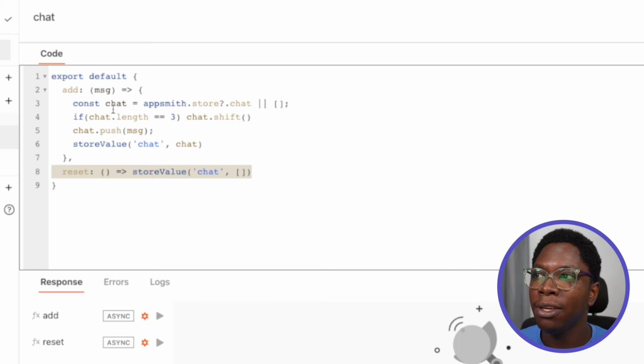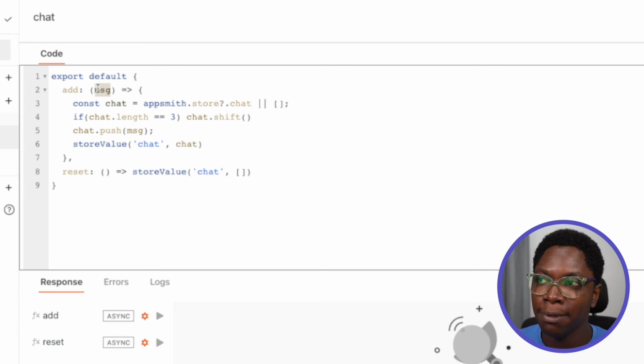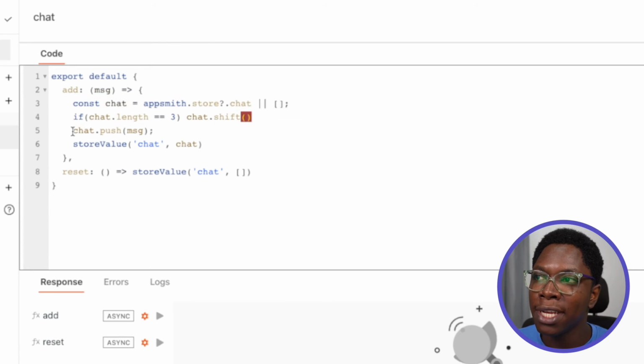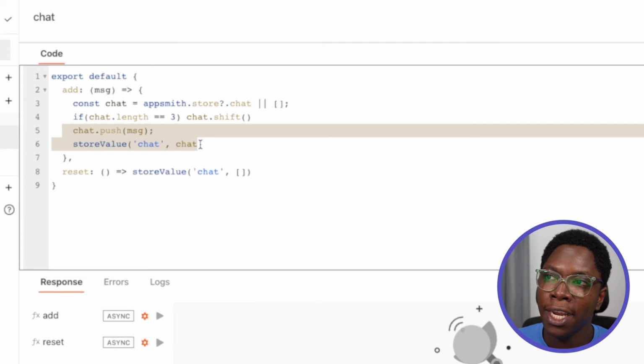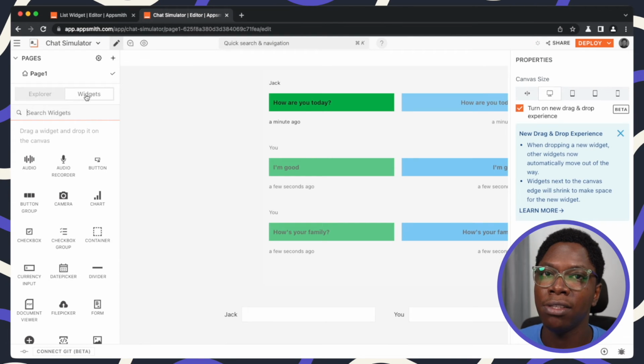But more importantly, we have the add message function, which takes a message as a parameter, does a check to make sure that we do not have more than 3 messages in the chat history, and then goes ahead to push that message to the array and save that message to the store. So we're actually just manipulating the store for this chat experience. But in a real world application, you might want to interact with a database or a caching mechanism like Redis in order to pull out these conversations.